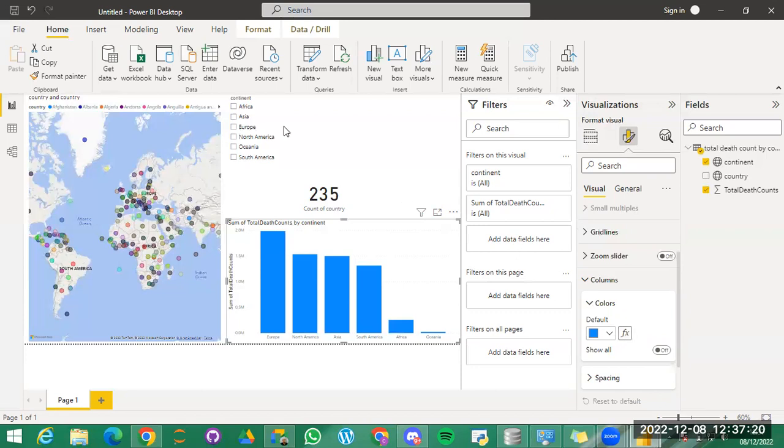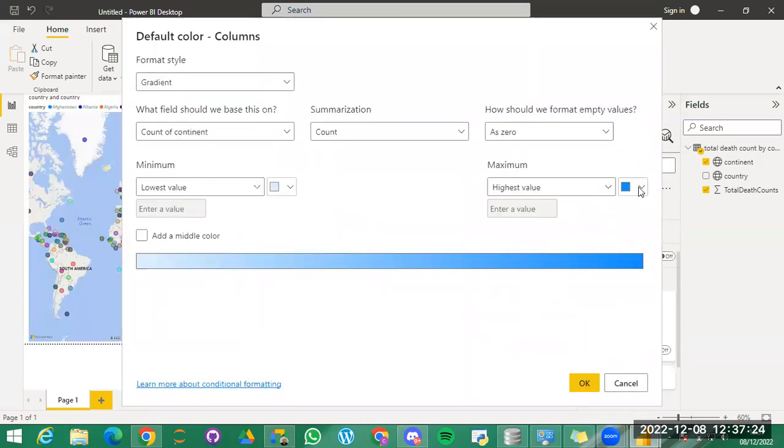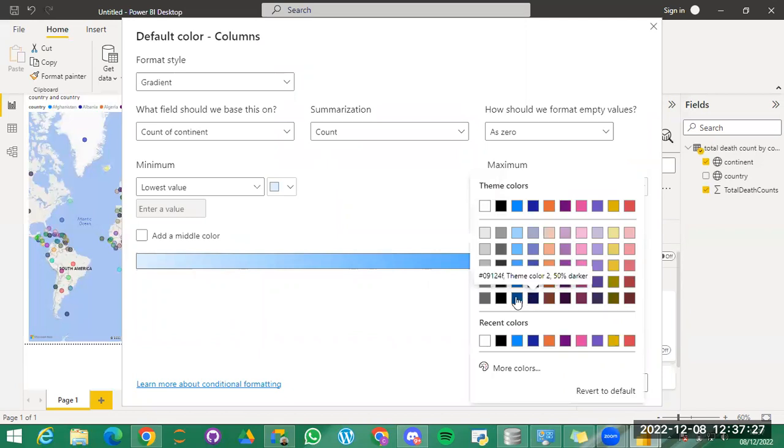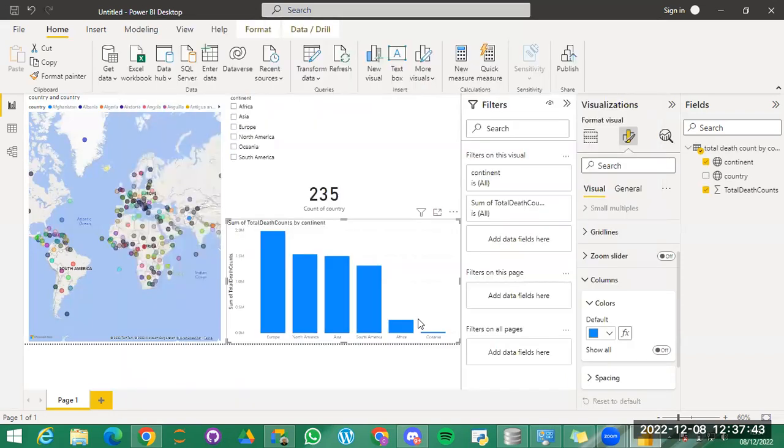It's going to open a dialog box for me. Then I want to change the color from dark blue to light blue. This is what I want to do. I want it to be in a gradient form, and it's already selected gradient for me. Then that's all I need to do. I'll click on OK. That should automatically arrange itself. Yeah, that should automatically fix that for me.